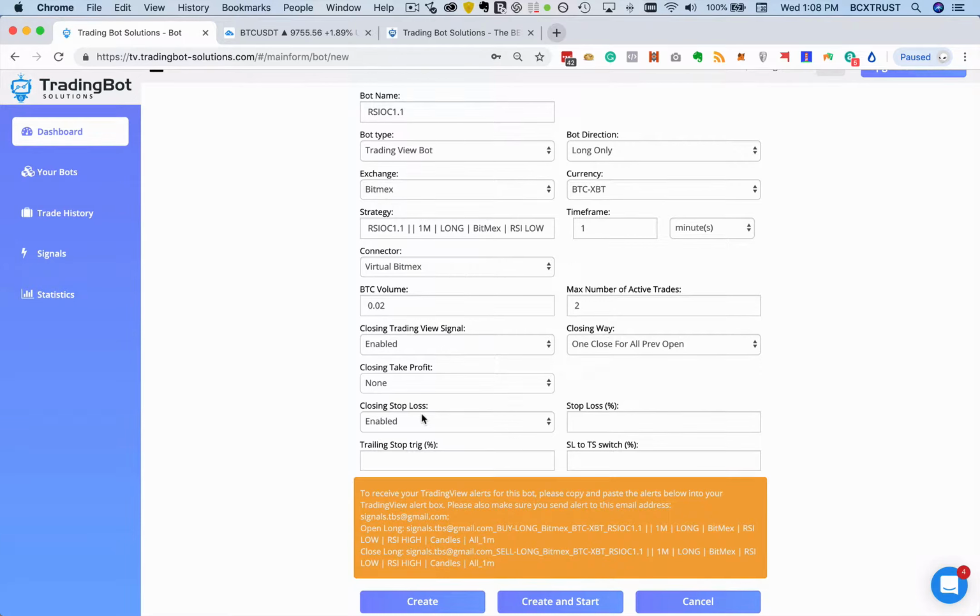Then you have closing stop loss. You can enable a closing stop loss. So I could say, okay, if the trade goes down, because it's a very small time frame, I just put it to 1 stop loss. So if it goes down 1%, it will sell it, because I don't want to have all my capital stuck in one bot. So it's better to have a stop loss.